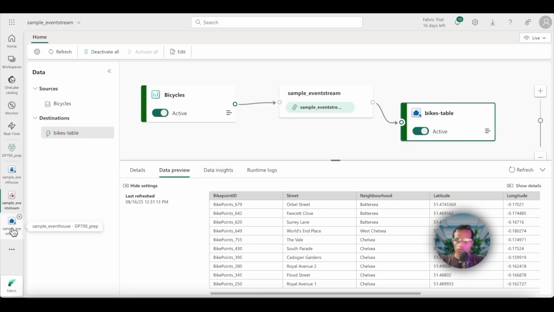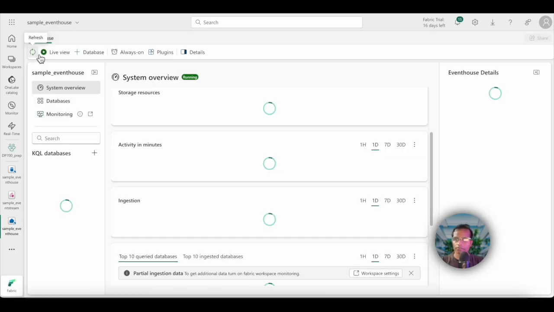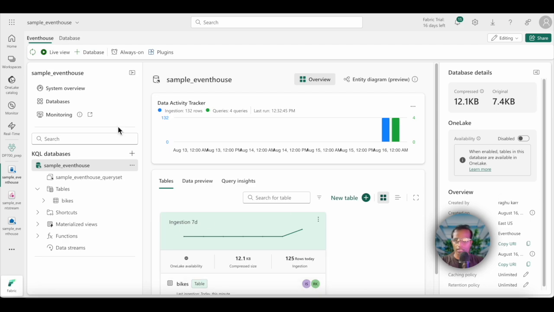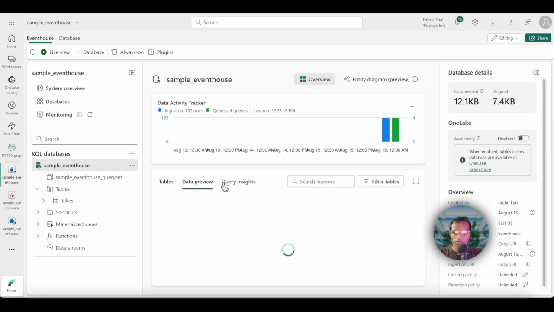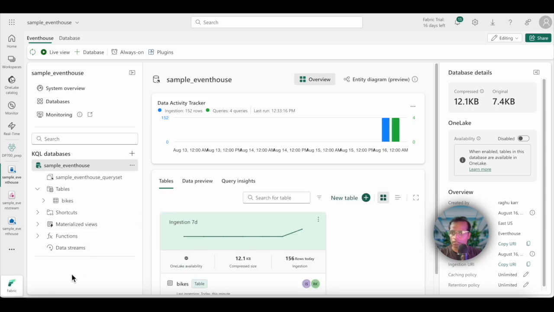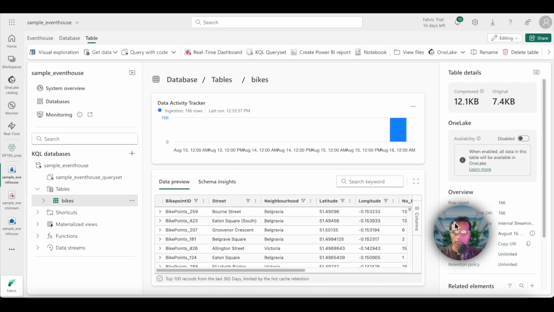Now let's go to the event house. Click on refresh. If I click on refresh, this canvas got updated. We have these options for tables, data preview, query insights. Now let's go to this table bikes. We could see the data preview of the bikes here. Let's say I want to query this data. So what should I do?